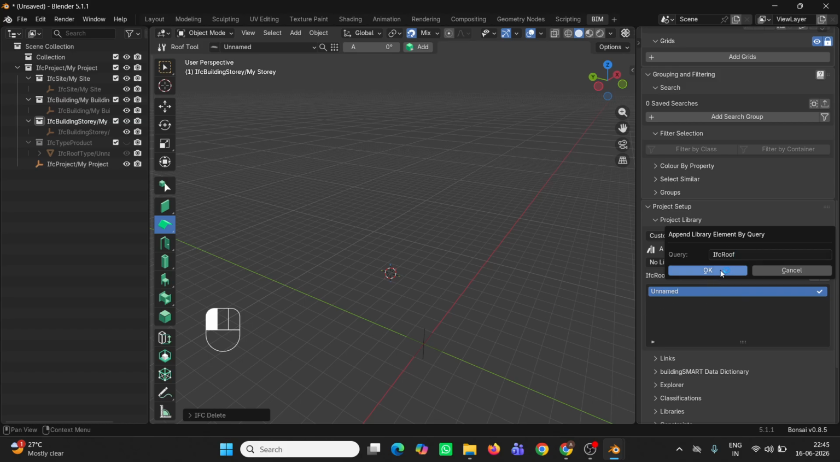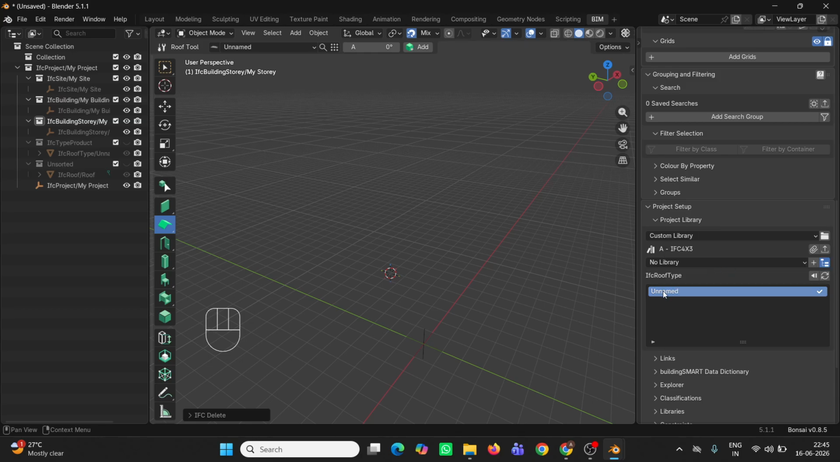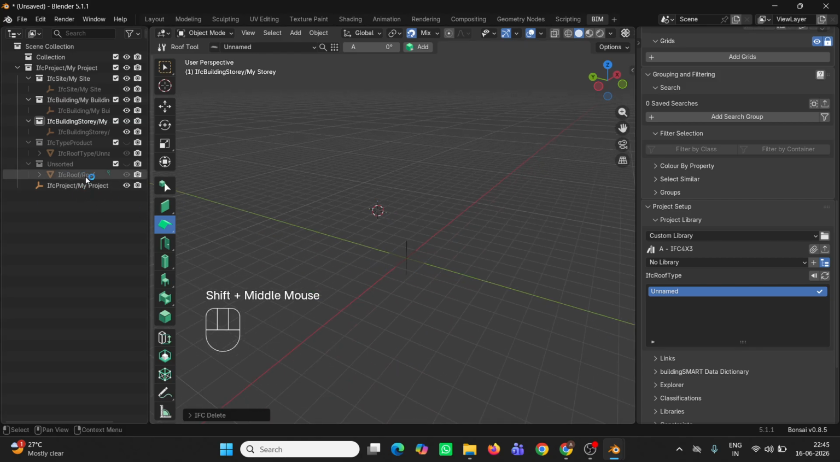So then click OK. If you see that nothing happened, right? But there is something that happened in this Blender menu. We can see an unsorted element has been added to this.